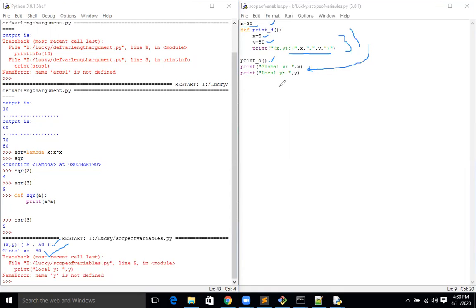Now I want to print a local variable of print d, the y value. Then what happens? It gives an error. Why? Because y is not defined. Y belongs to the print d method. In the print d method you can call y, but outside the method you can't. Clear? If you are defining a variable inside a method, it is called a local variable.